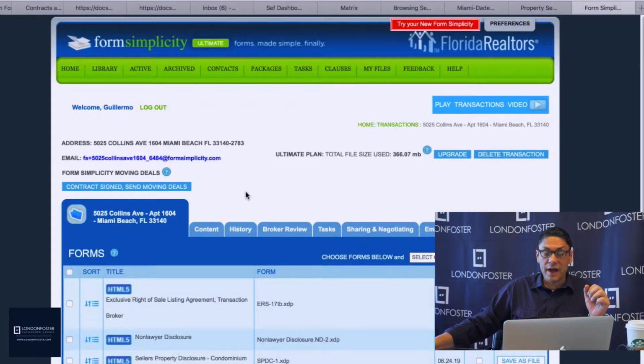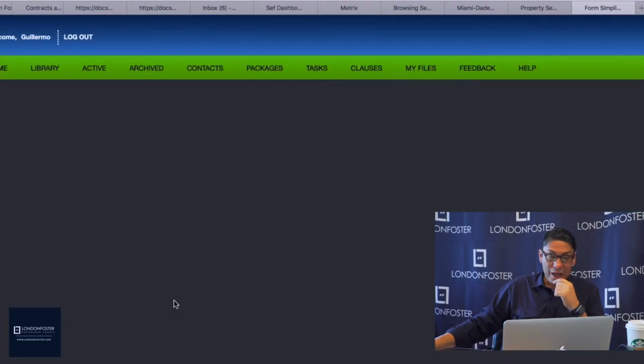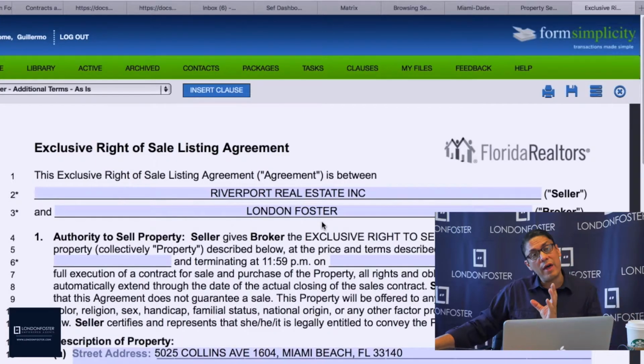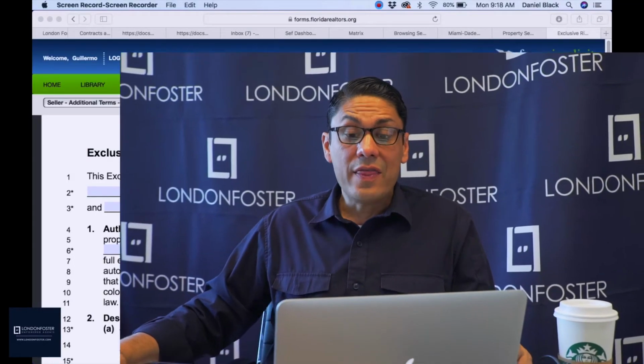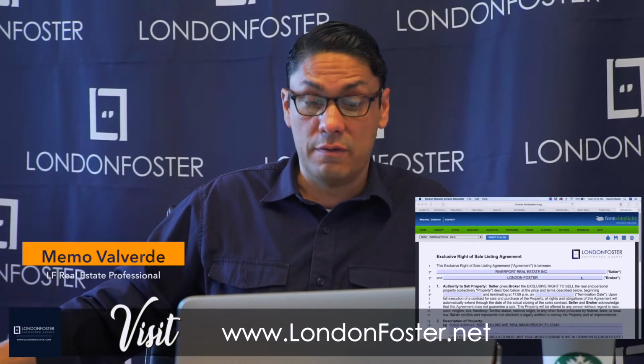Once you're in the active file, you'll be able to open up every single one of these contracts. We're going to open up the first one, the exclusive right to sale. And it's going to have imported all that information that you put into the content page. It's going to put it into the contract. Now that we're in the contract and we've brought in all the information from the content section of Form Simplicity, we're going to be able to manipulate this contract and fill out the different parts of the contract.